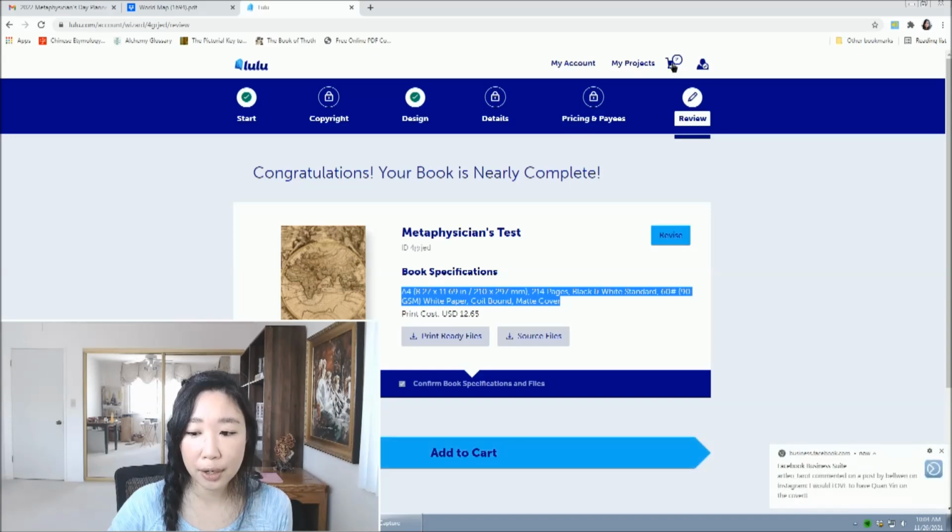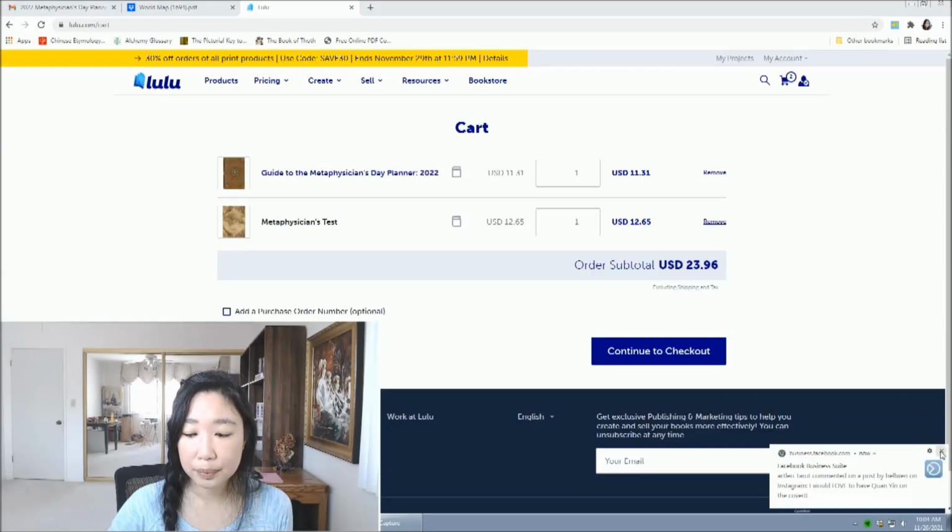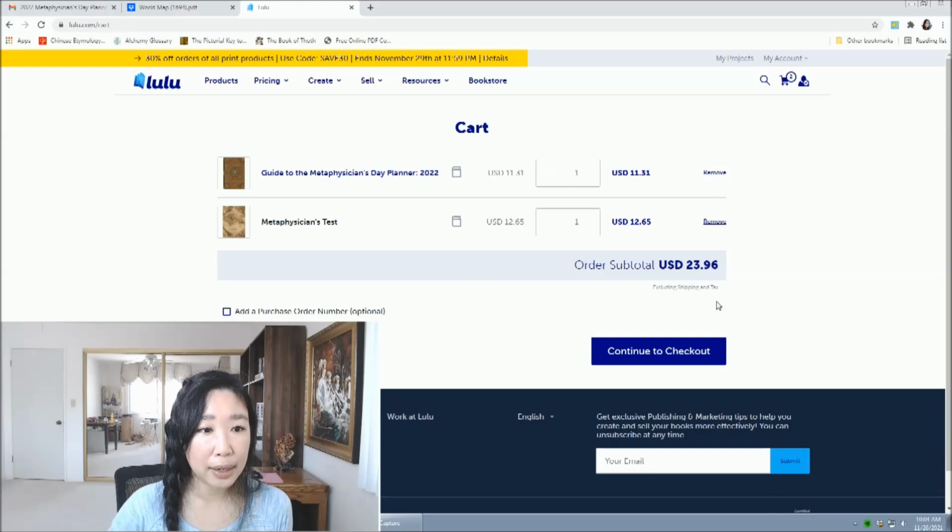Then you click on the cart and you go ahead and order it. And here you will actually see that I have in my cart already the Metaphysician's Day Planner Guide. I will talk about it in a second, and then just proceed with the instructional prompts on lulu.com to order your copy.